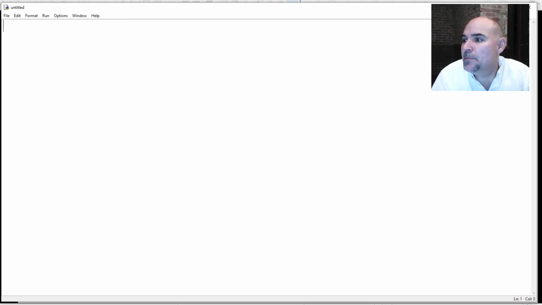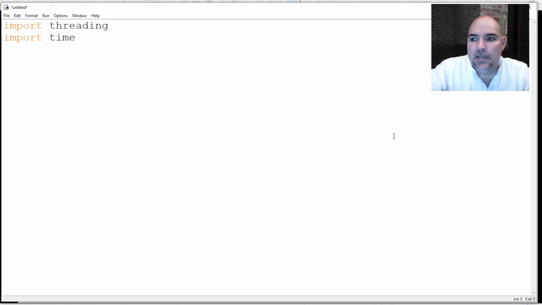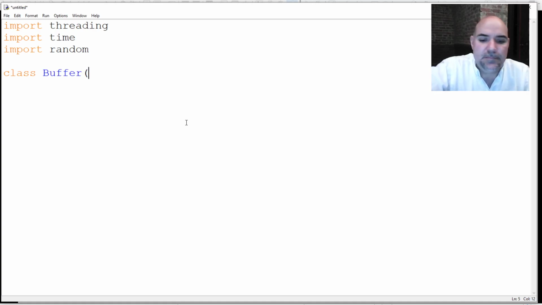So what I'm going to do is I'm going to go ahead and write this code quickly to illustrate this with that buffer object. So first off, I'm going to import threading. I'm going to import time. And I'm going to import random because we're going to do a random time delay, which is why I have time and random there. And I'm going to make my class, we're going to call it buffer.